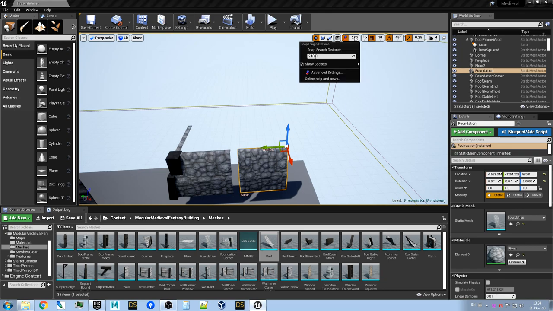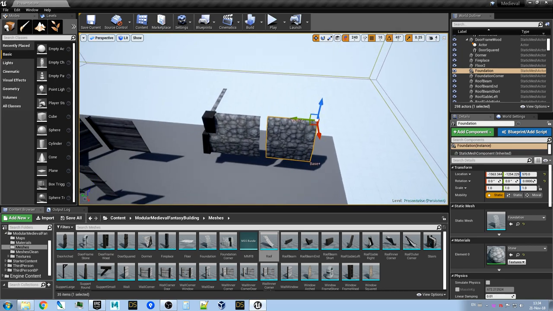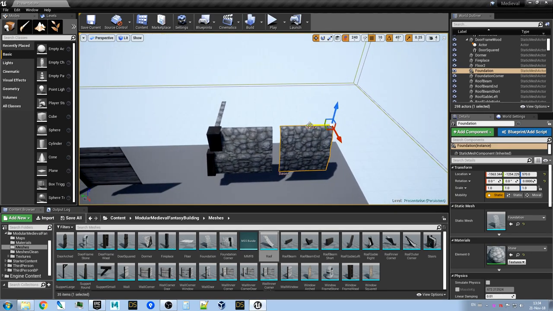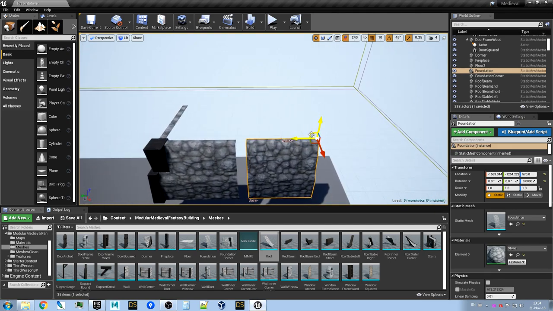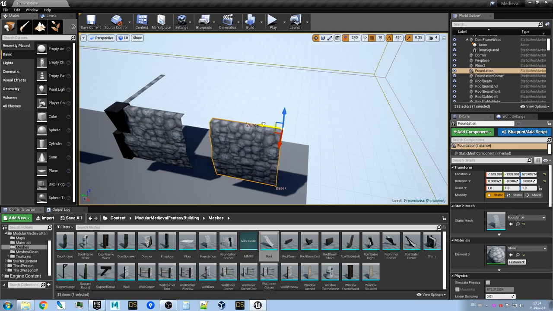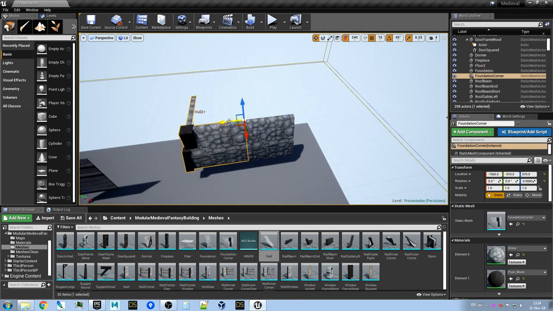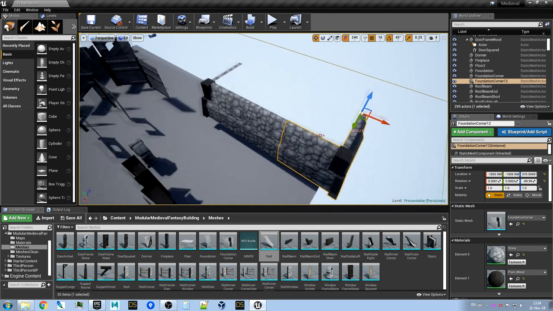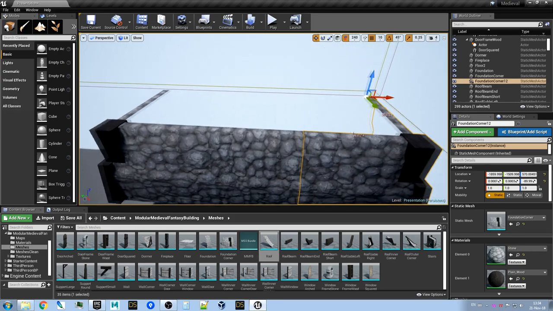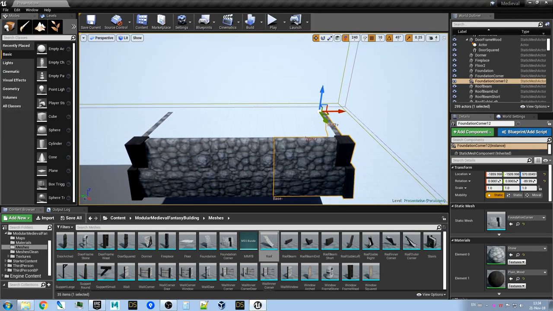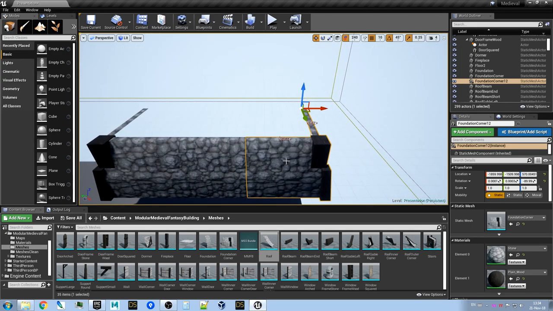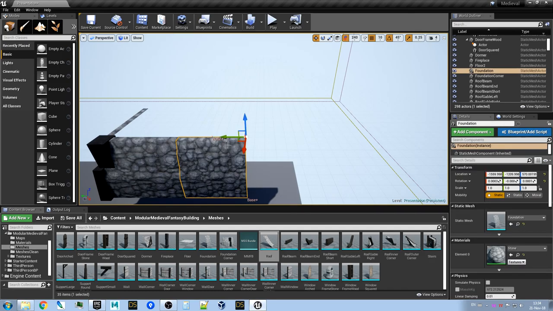Here's the interface of the plugin, and when you move those pieces, this part of the wall, it will align automatically. You see, it will snap, and then if you take this one, it will snap too. So you spend a lot less time aligning things, and you can concentrate on the art and interesting stuff like that.